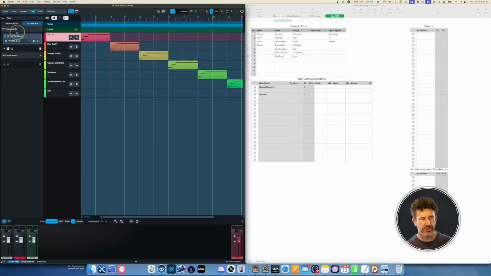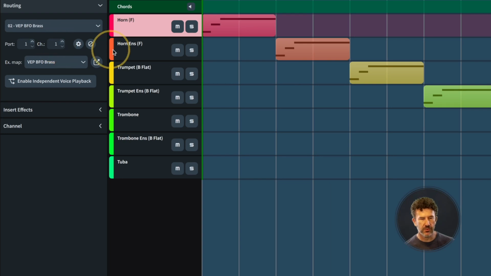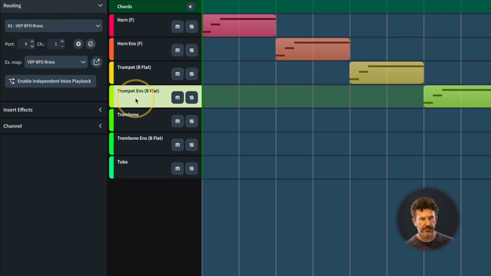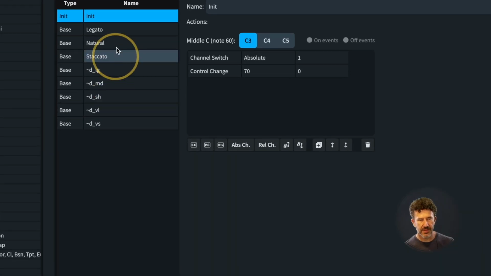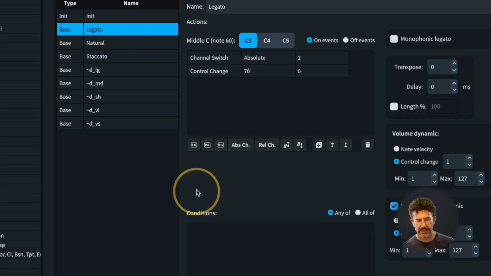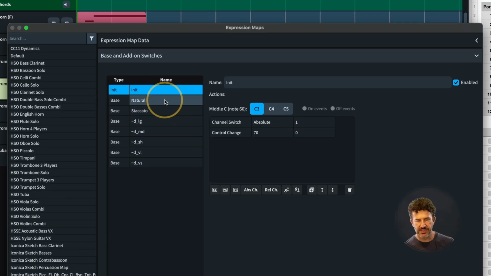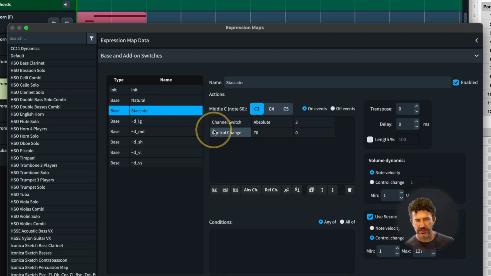Okay, I just wanted to show you. It's okay that this is set to channel 1, but you do want to make sure the ports are set appropriately. Let's take a look at this expression map. I don't even need legato. In brass, there's none of that available. So I really just have natural, which is sending out channel 1, and staccato on channel 3.